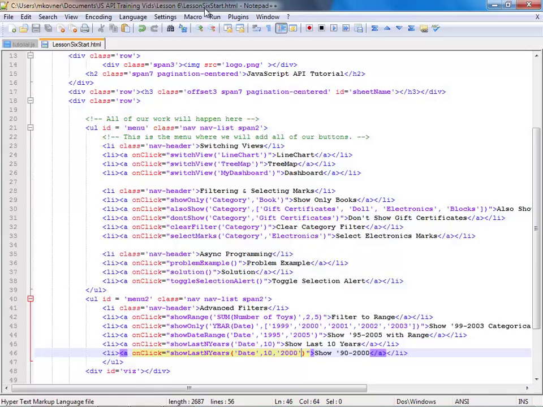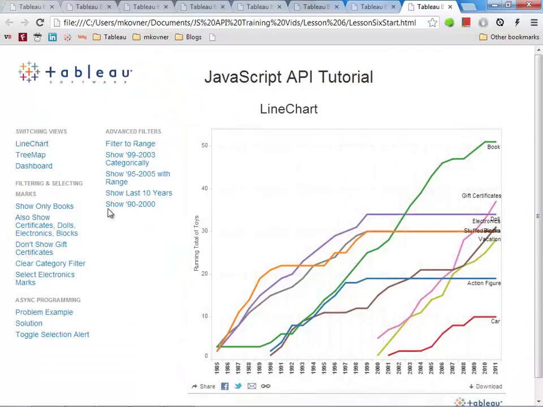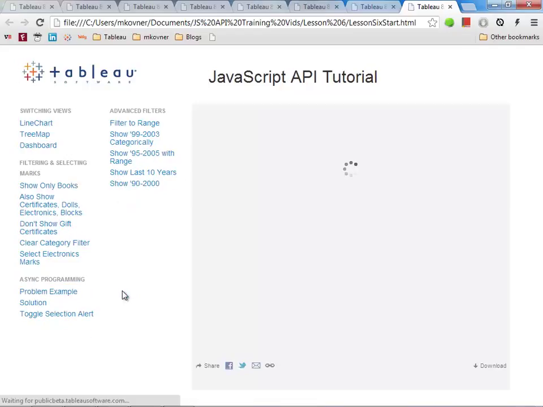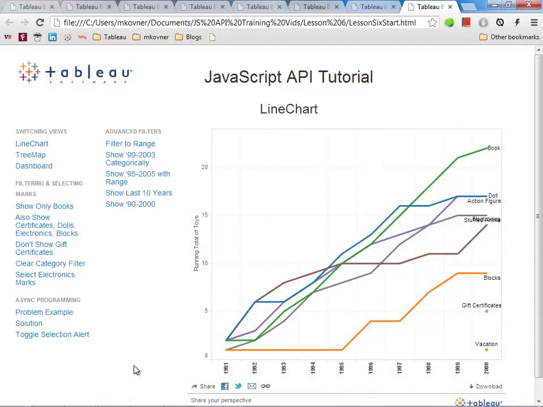I'll hit save, open this up in Chrome, go to our line chart, I'll show last 10 years, that works, 2003 and on. If I refresh and go back to the line chart, so does our show 1990 to 2000, even though they're using the same functions. And that covers it for advanced filtering.